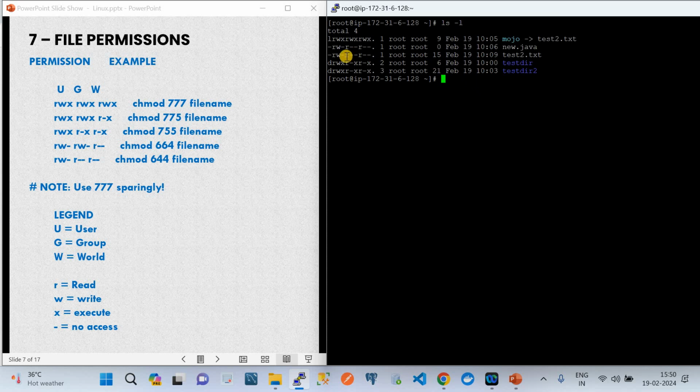Similarly on the directory, when it is a hyphen, that means it is a file. When it is a d, it is a directory. If I select this one, the letter starts with d, which means it is a directory. On this directory, I have read write permissions. This is a file, and in this file I have read write permissions. This is a link, remember, it starts with l, and I have read, write and execute permissions on that.